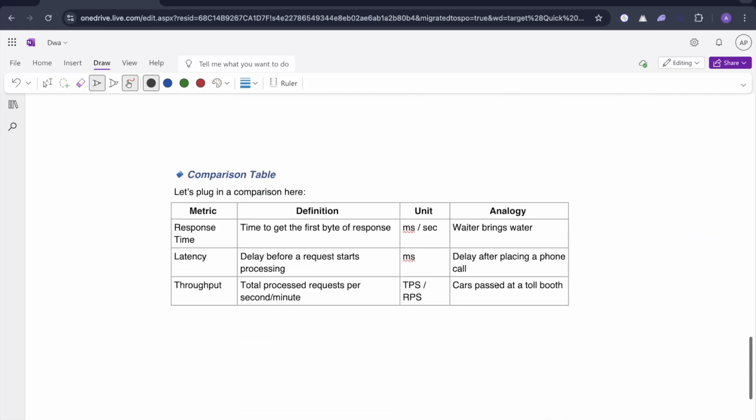Let's do a brief summary of what we have understood. We have understood response time, which is the time to get the first byte of response. We have understood latency, the delay before a request starts processing. We have understood throughput, the total processed requests per second.